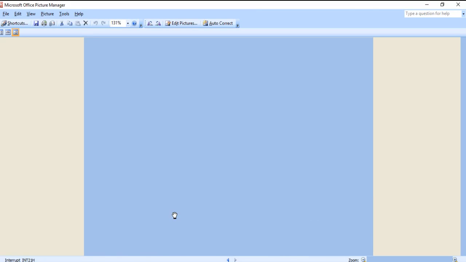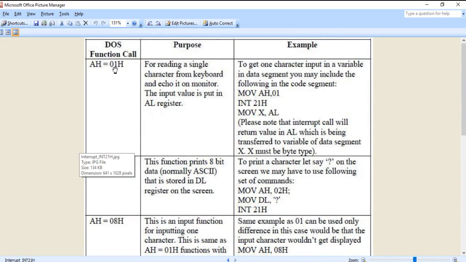See, this is 01. If the AH register holds 01, INT 21, which type of operation will it perform? Basically it will read a single character from the keyboard and echo it on the monitor. That means whatever value you give from the keyboard shows on your monitor. It performs exactly the work of scanf.